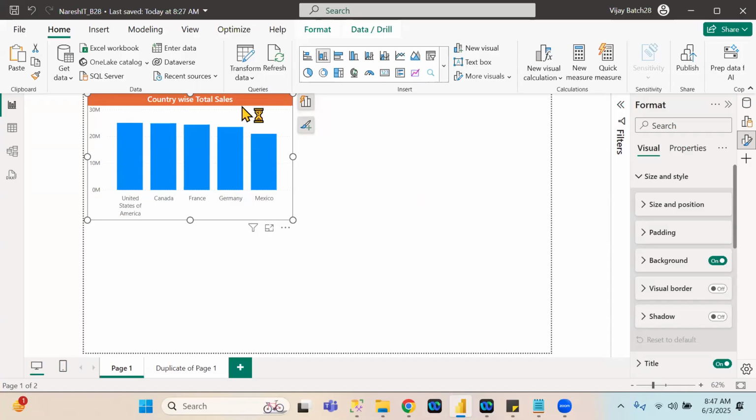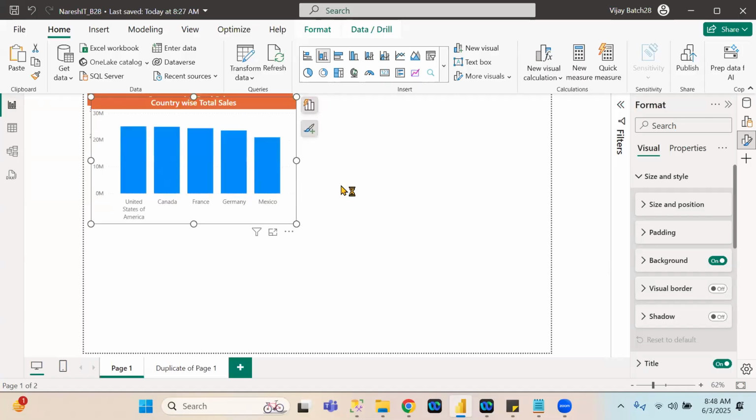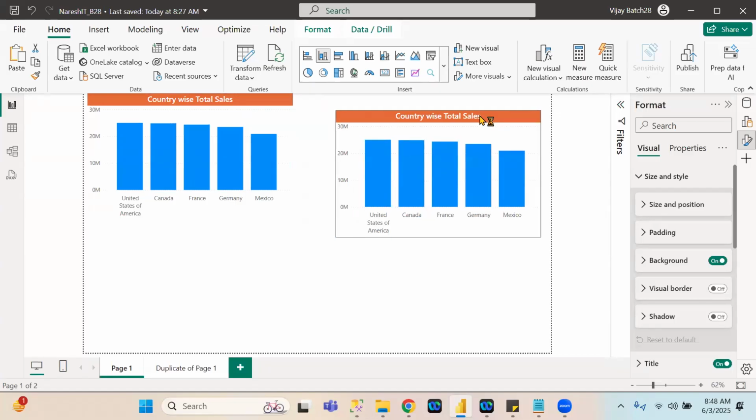See here, I'm selecting this visual. Control C, I'm using the shortcut. And paste the visual in the same page or else in a different page. What is the shortcut for paste? Control V. See here, I'm using it. See here, the same duplicate visual is created.